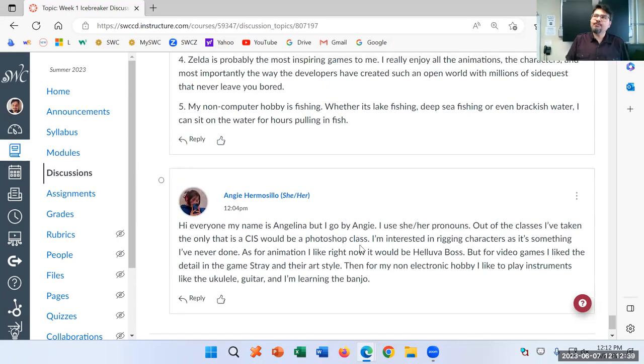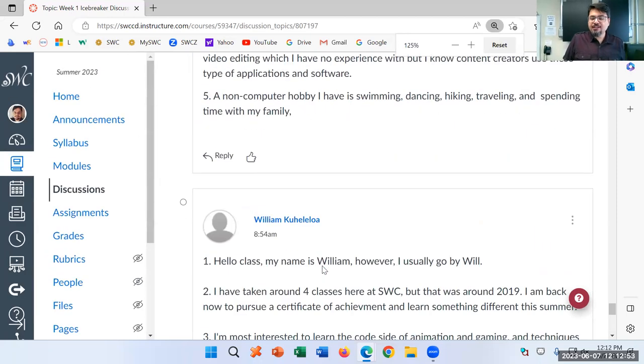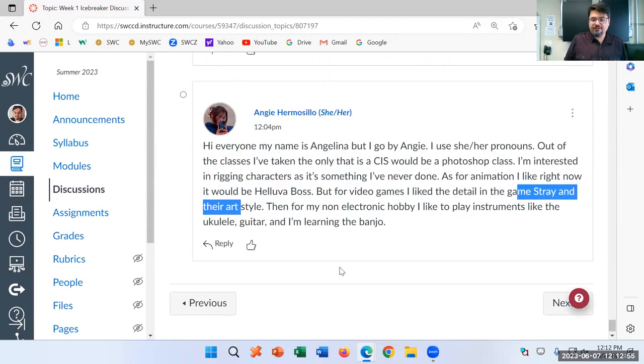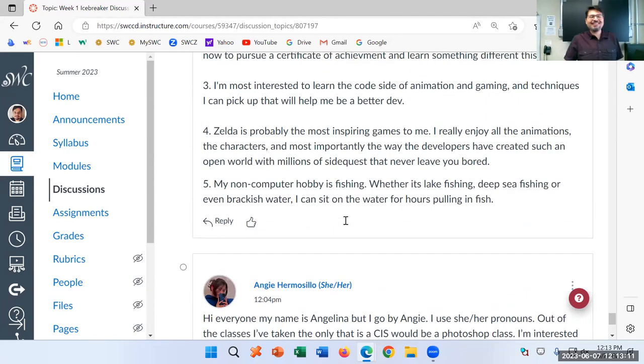Now, I'm going to pick a few of these. If you were to pick one word to describe either this animation or this game, if any of you know these, what would you say for any of these? If you know Hell of a Boss, what would you say as one word? Or if you know Stray, what would you say as one word to describe it? Any thoughts? Or you could say, I don't know those. Okay, let's see the next one.